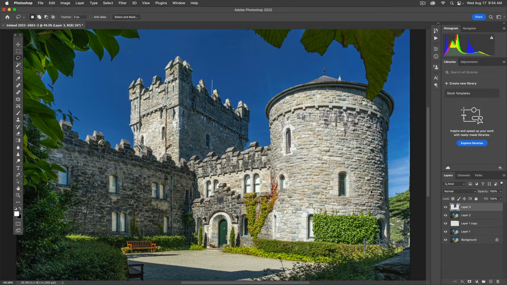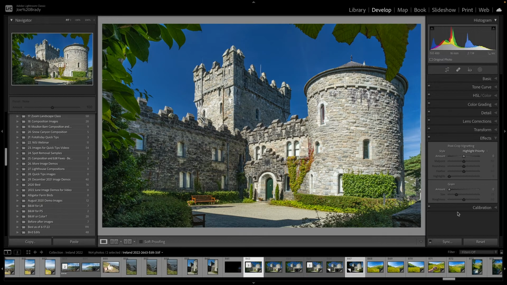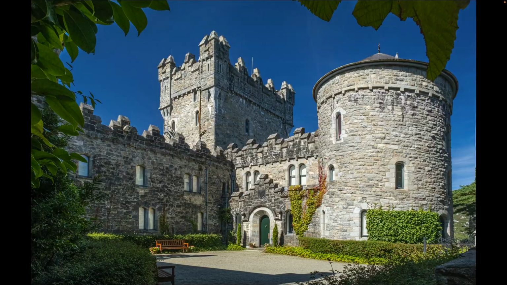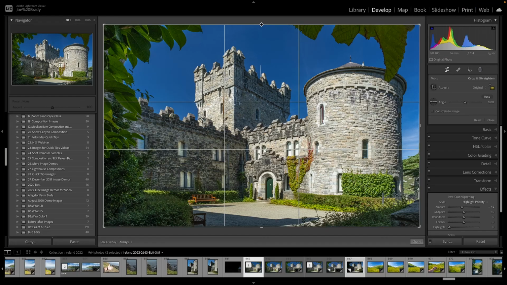So Command S will send our entire image right back into Lightroom. So here's our after edit. Let's just do a little bit of a vignette on here. I'm thinking about -12 or so. Yeah, I think that's good. And let's go to full screen. And there's our image edit. Oh, got to do a little bit of a crop. Yeah, a little bit of a crop.